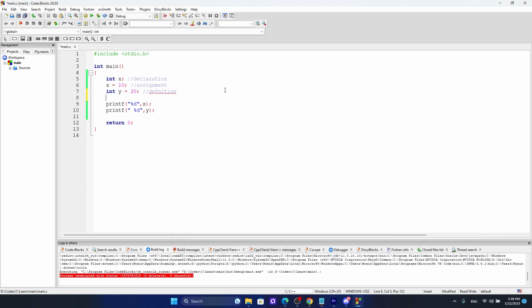And we move on with the other data types. First we write the data type, and then the identifier or the variable name, and then we assign it to a value, or we just do it like this. Both are fine.